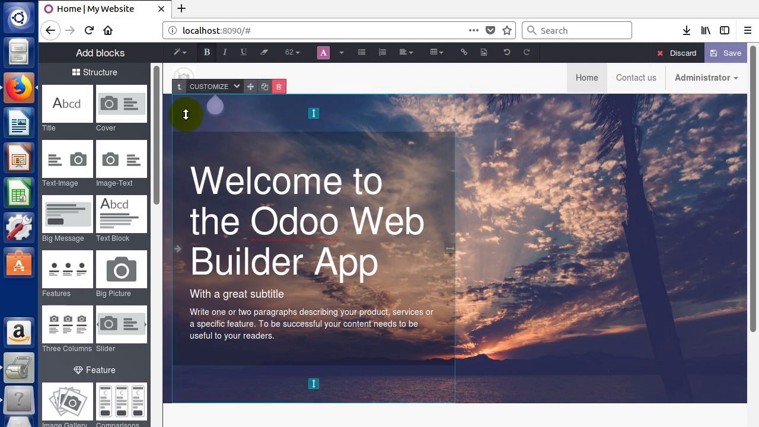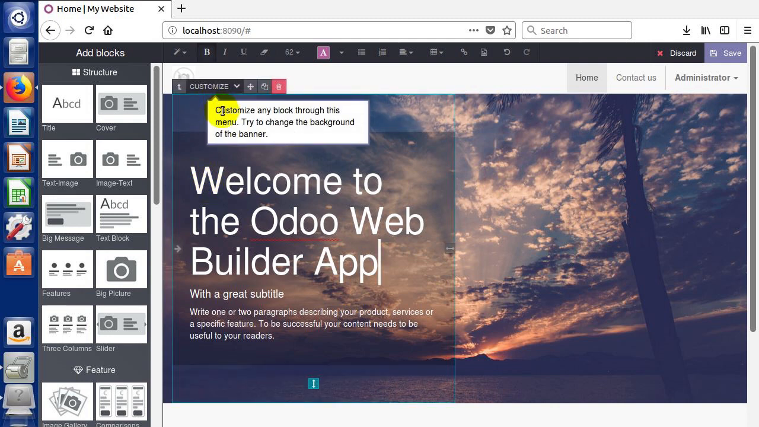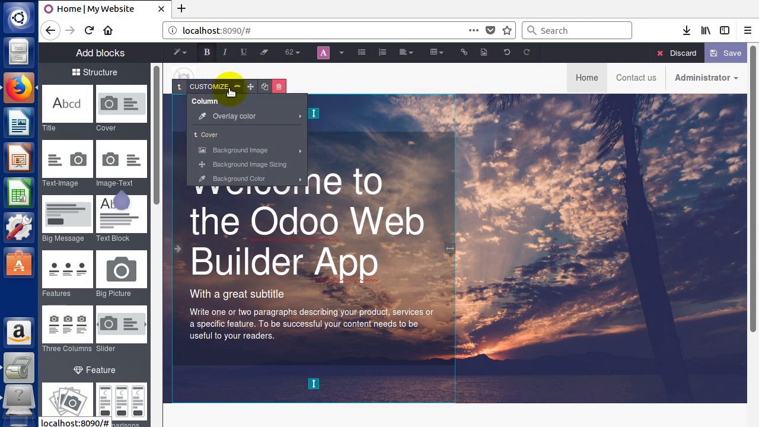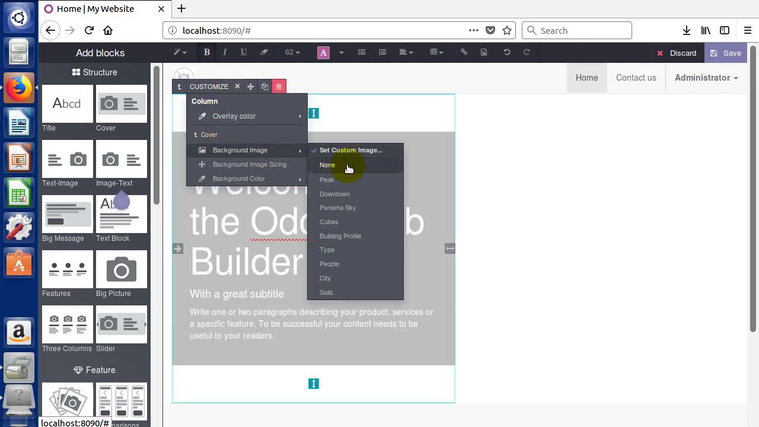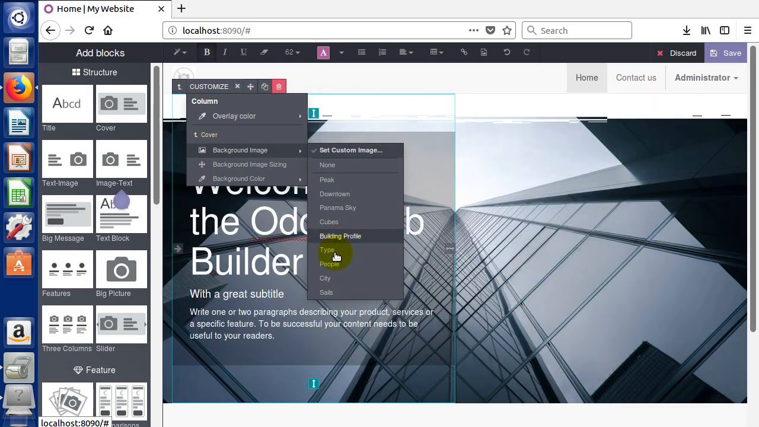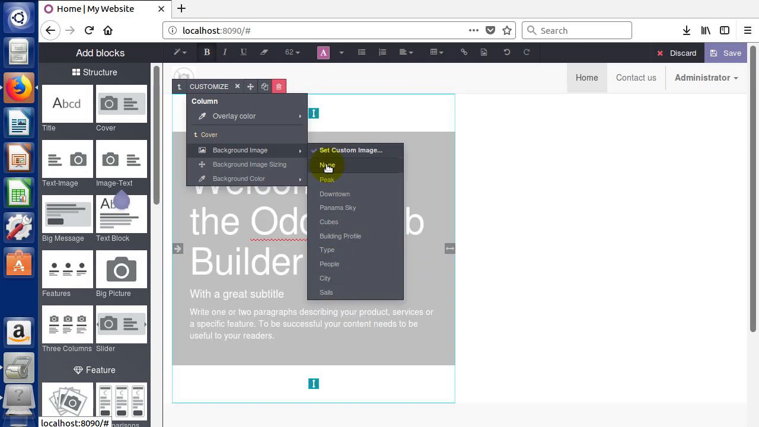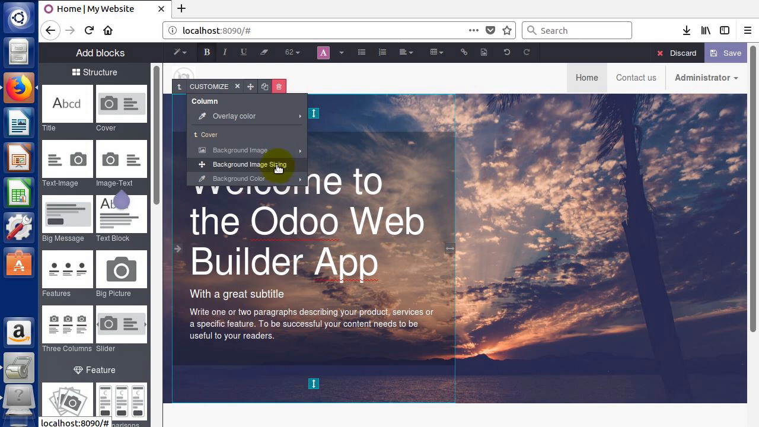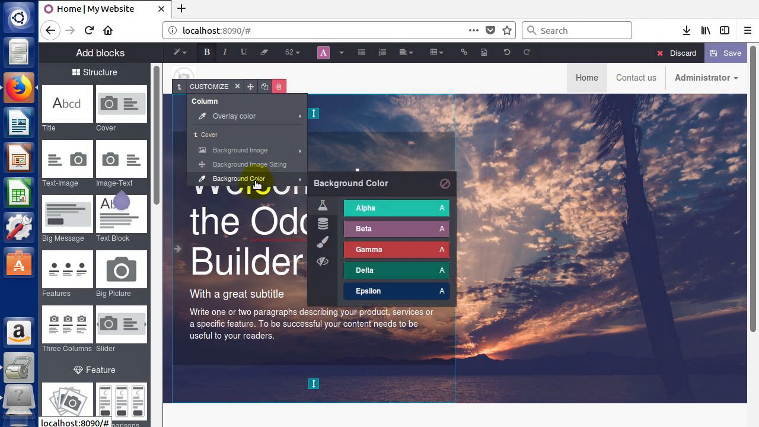You can see that it's prompting here for us to customize any block through this menu. When you're on a block like we are here, it puts this little menu bar up where you can customize. So I click customize here, and it's prompting us just to change the background image. You can pick different backgrounds here that are built in. And then you can also come down here, for background color, and pick a color where it'll just be your background color.